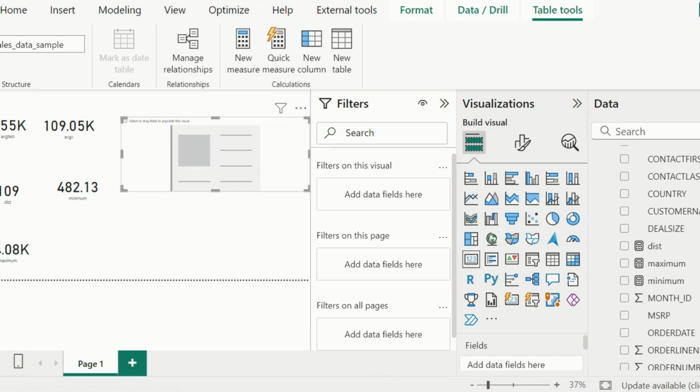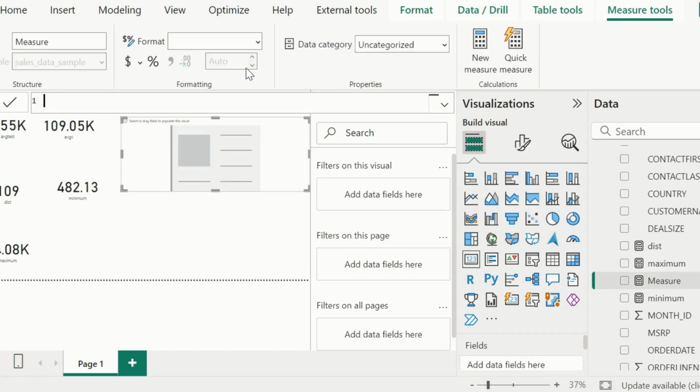So let's convert something into text. Like I have these calculated measures. I can convert these values. By default, they are returning integers. Let's convert them into text. That obviously does not make any sense, but for the functionality, we can check that. You can see that average x is an integer. It is displaying 109.05K. Now let's convert it into text.